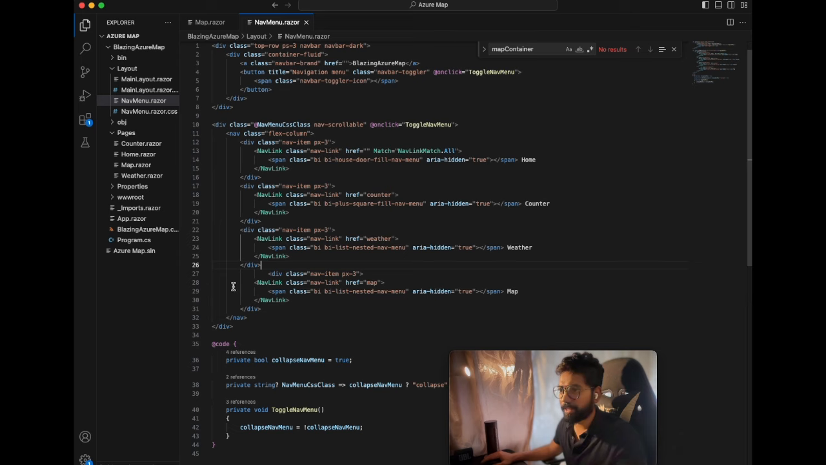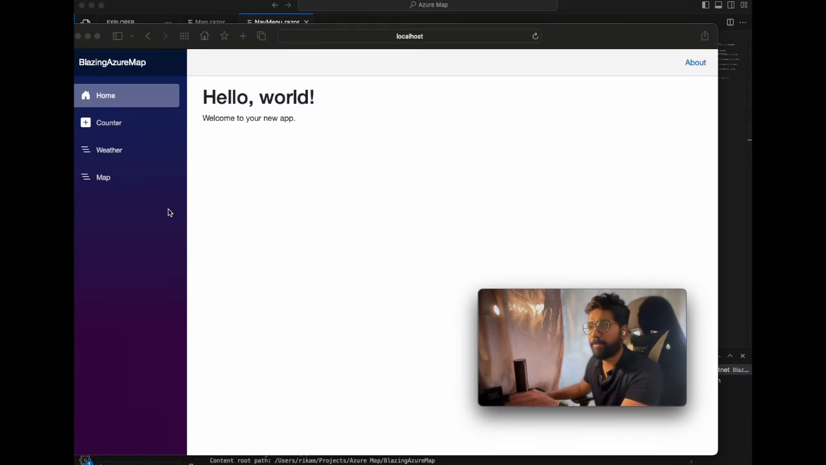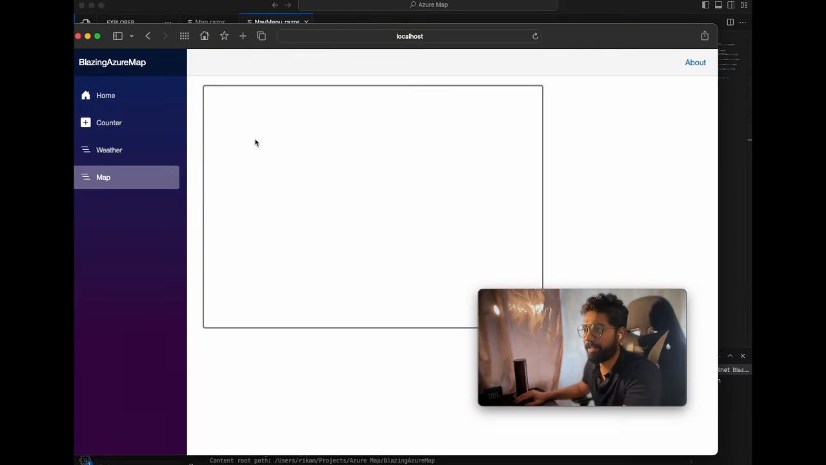Let me just save this and quickly run this and show you. Okay, here's the application in action. We go to Map and there you go. Now we are going to load the map inside this content.